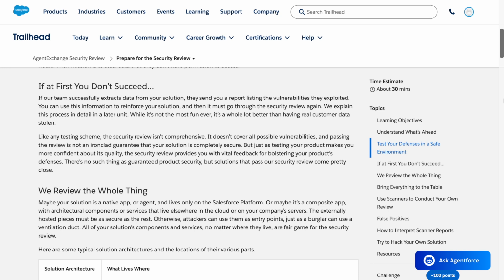Like any testing scheme, the security review isn't comprehensive. It doesn't cover all possible vulnerabilities, and passing the review is not an ironclad guarantee that your solution is completely secure. But just as testing your product makes you more confident about its quality, the security review provides you with vital feedback for bolstering your product's defenses. There's no such thing as guaranteed product security, but solutions that pass our security review come pretty close.